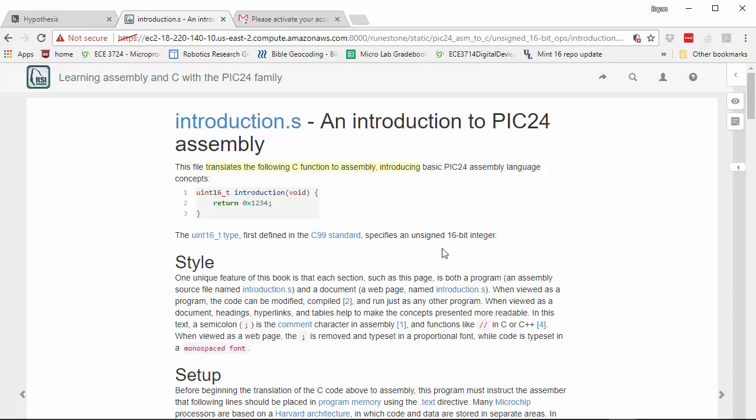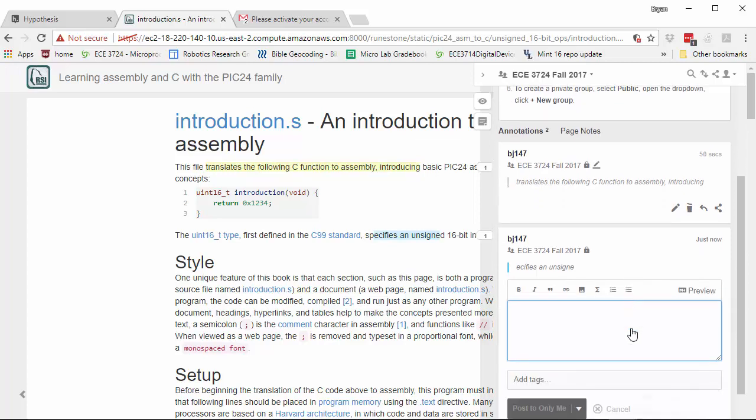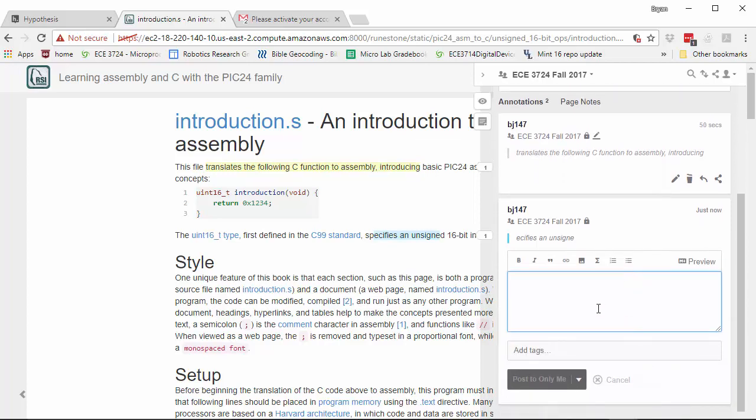If you find a problem in the textbook, I invite you, highlight something, and don't just highlight it, but annotate it. And you can say something like misspelled. I'm sure I have a billion misspellings, if I can even type the word misspelled correctly. And you want to make sure to post that to the group, not just to yourself, because obviously I won't be able to see it and act on it.